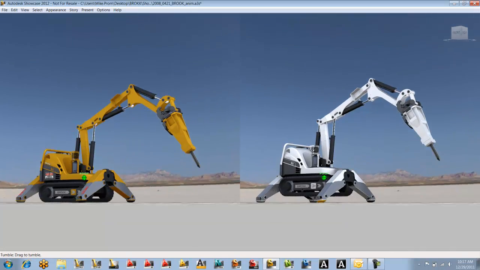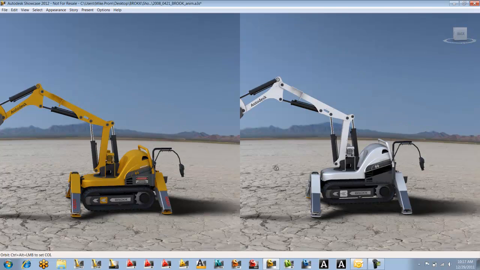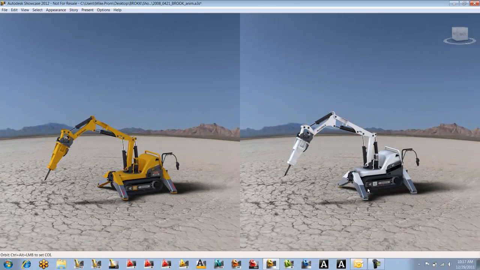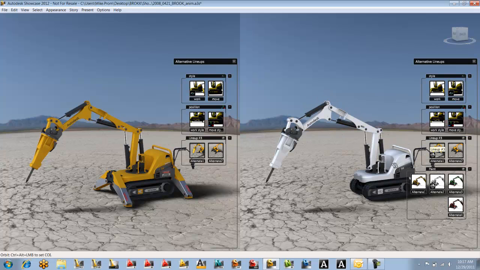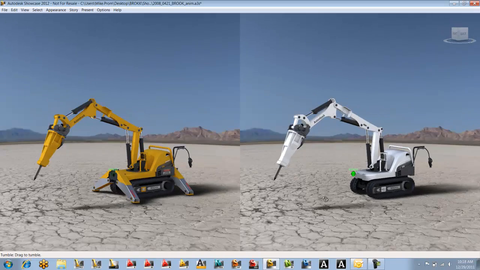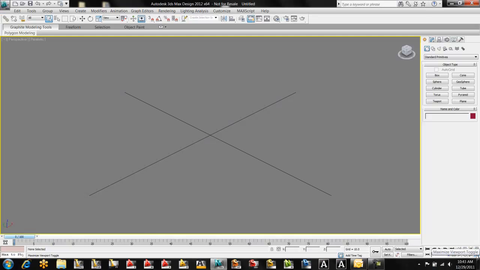We could put decals on here, compare different decals and concepts. Along with different colors, again, we could compare the different models. So in this case, maybe I have the model on the right and I change it to a white model. What if I want to compare this to without the outriggers? Again, just change those alternatives and I can now do a side-by-side comparison. So big advantage of Showcase, be able to do real-time side-by-side comparisons between different models and colors and alternatives.